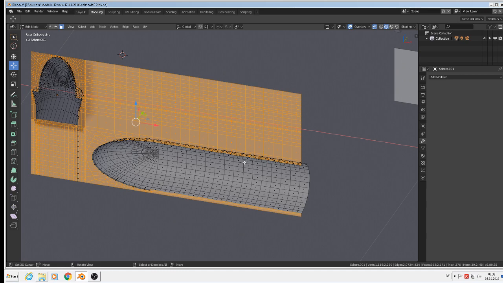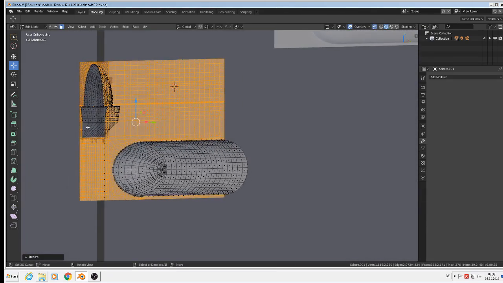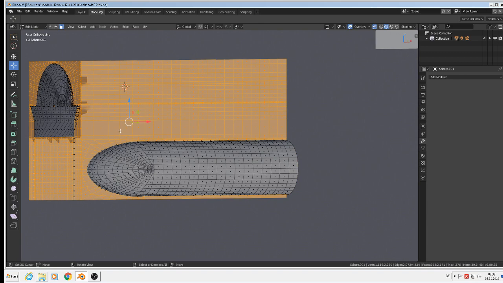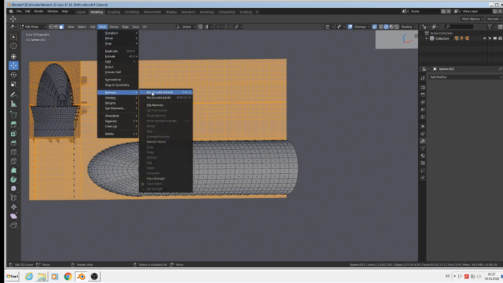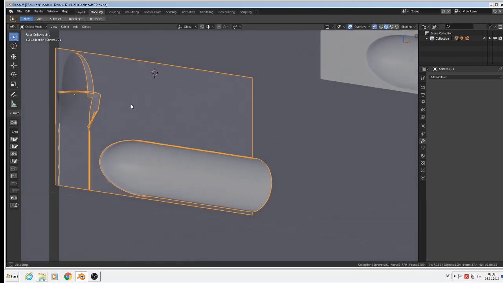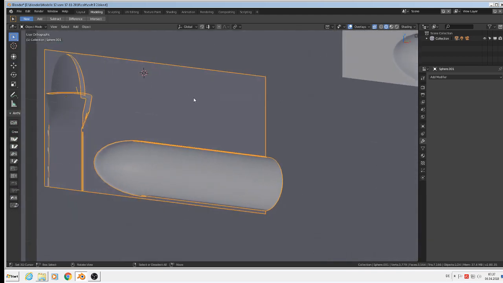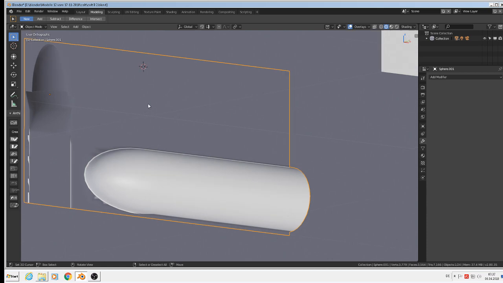Wow. What happens here? Scale Y 0. So it now must be the same height. So we go there to mesh, normals, recalculate outside. We make that look true out.